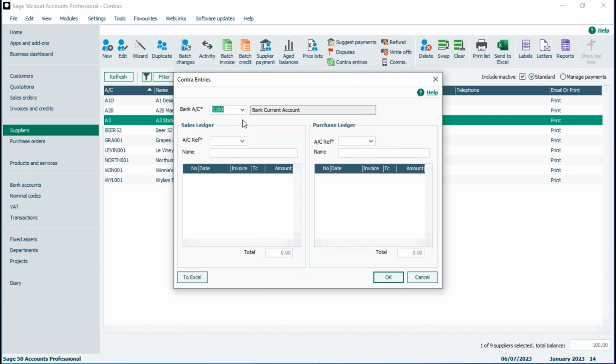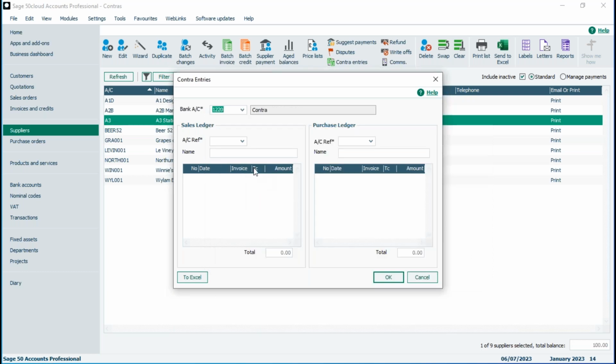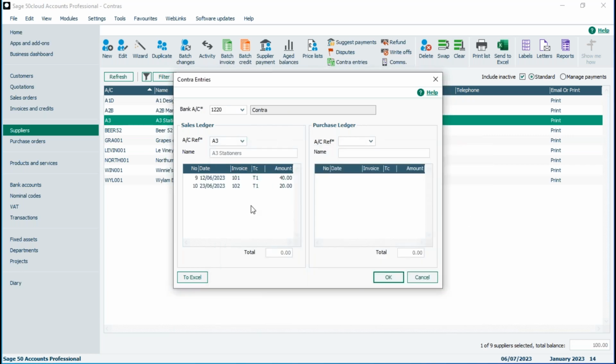So first thing it prompts you for is which bank account do you want to use for the contra. So again, this is where I would recommend you change this from, say, your main current account, just to take those contra transactions away from your reconciliation screen. So I'll just use that account I renamed earlier. Specify the customer account. It will list any outstanding invoices.